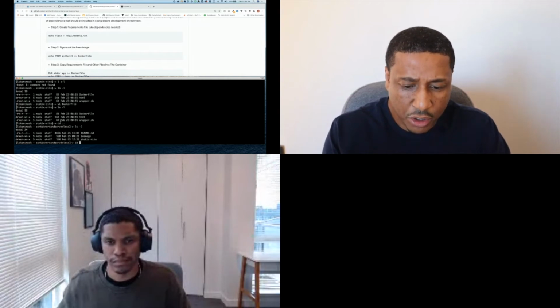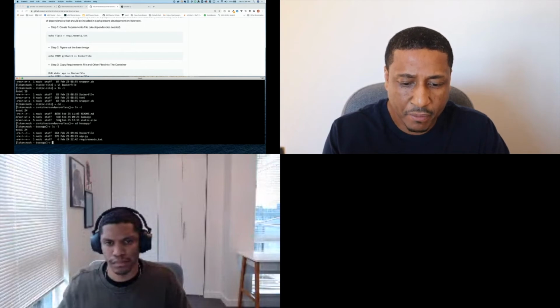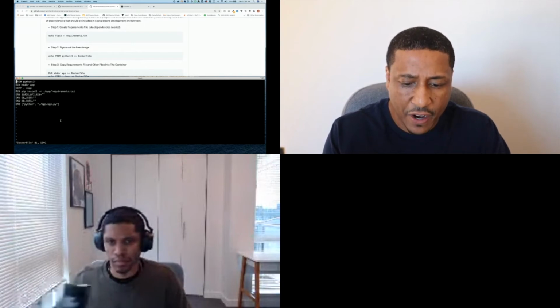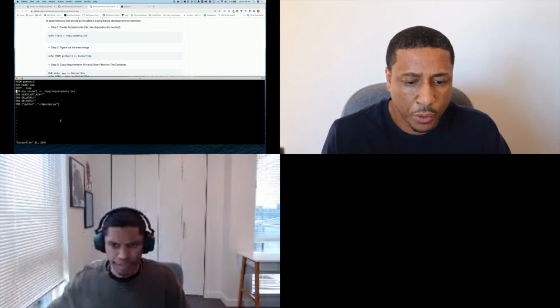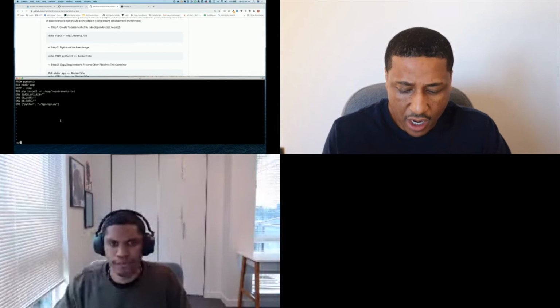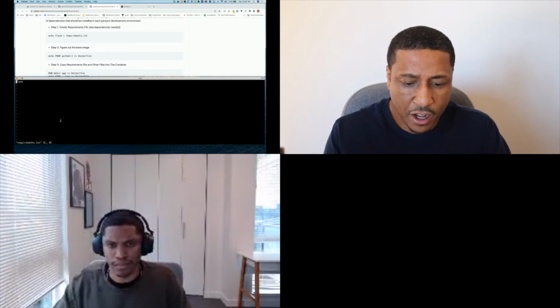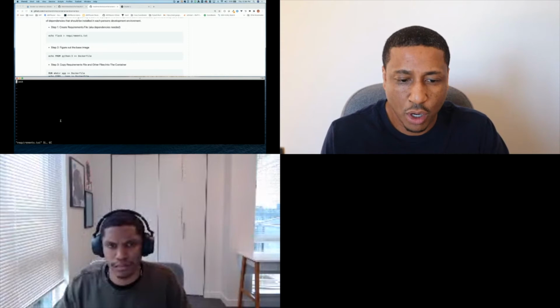I'm going to go back. I'm going to go into a directory called base app. I already have this Dockerfile, so this is basically what we just went through. Okay. I'm going to show you what the requirements file looks like. Pretty simple. This has one, Flask.